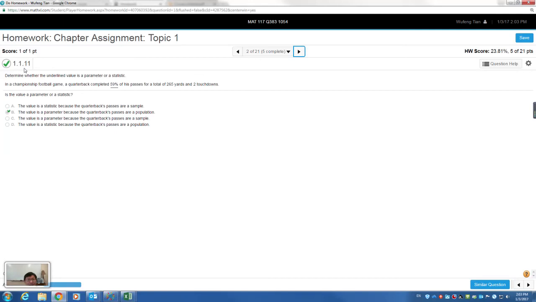So read your textbook and understand what a parameter is and what a statistic is. A parameter is about the data from a population. A statistic is the data from a sample. The quarterback pass value is a population, in a whole game, so it's like all the data together has a parameter. If it's from a population, it's a parameter. If it's from sample data, it's a statistic.